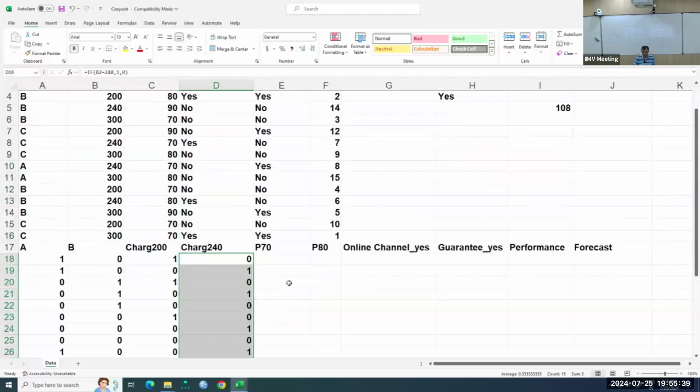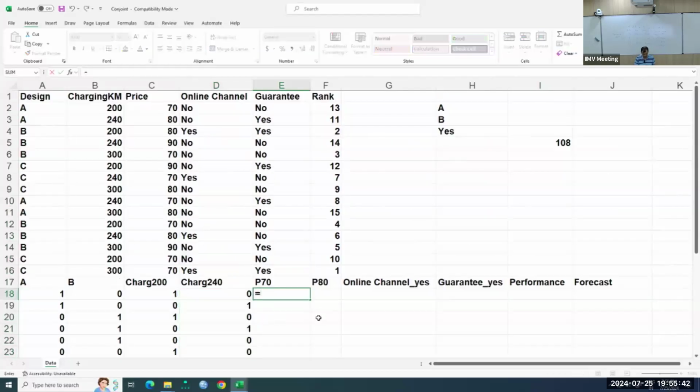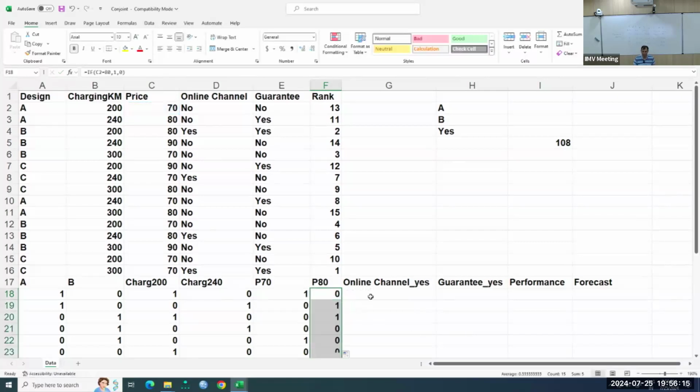Now same with pricing 70. Is equal to, if, now we'll go for the price, this C2 is equal to, again it's numeric data, so you can generally type 70, then 1, otherwise 0, and close and enter it and drag it down. Now PET is equal to, if, again you have to take price C2 is equal to 80, then 1, otherwise 0. So I am creating dummy for PET. That's how I am creating dummy for all the variables which are there.